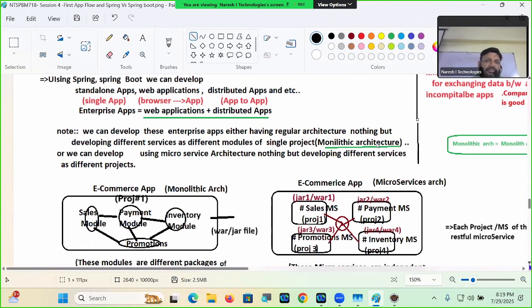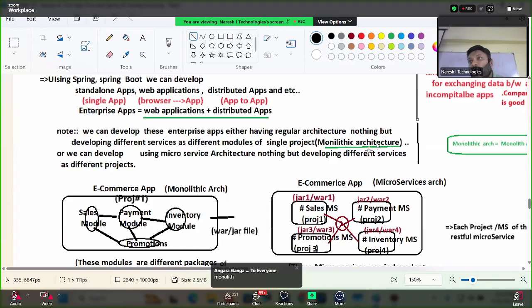Super. Okay. We can develop this enterprise application either having what? Regular architecture, nothing but what? Developing different services as different modules of what? Single project. That is nothing but monolith architecture.